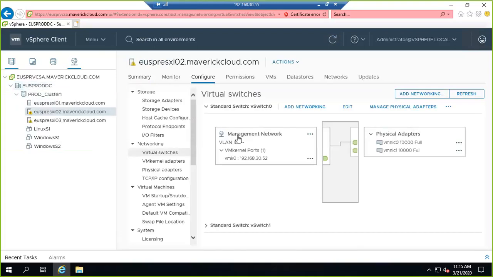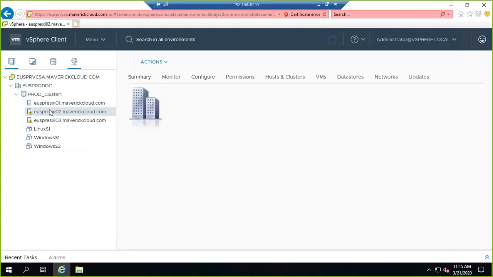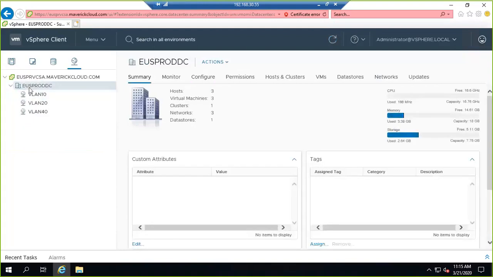Because if something is popping up here, it means across the data center, if you have 10 hosts, in all 10 hosts it should be the same. Then only it will show you like this.